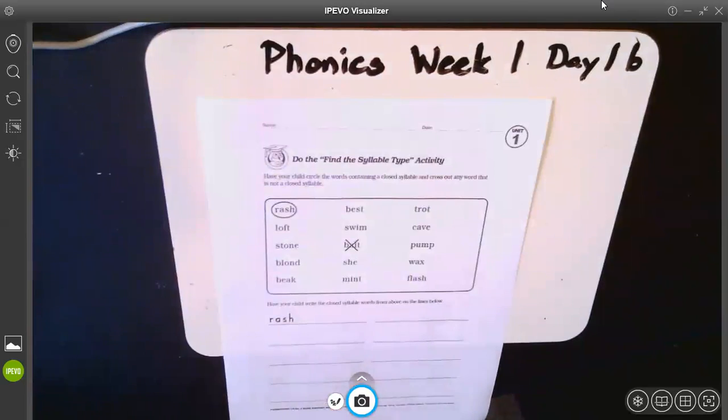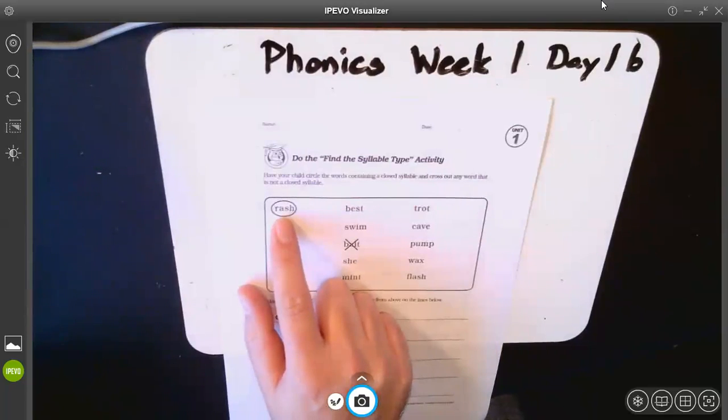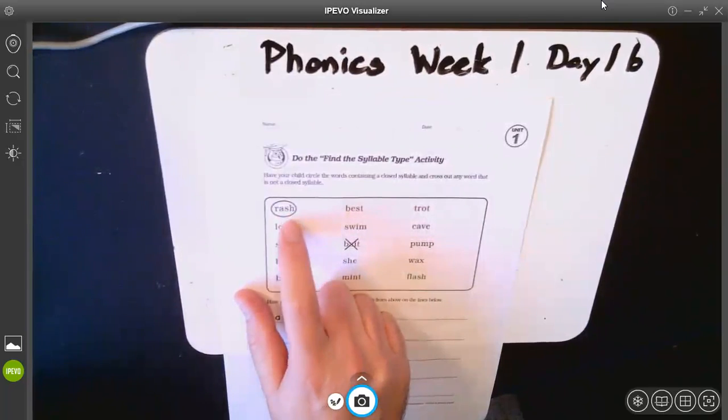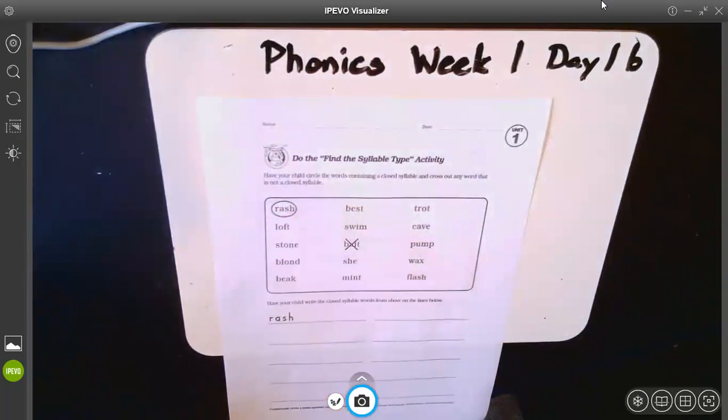All right, and it says, have your child circle the words containing closed syllables and cross out any word that is not a closed syllable. So if you remember from yesterday, a closed syllable will make a short sound. So they give you an example like rash. It has that short sound, that a instead of saying a, and it has a consonant or a digraph or a digraph blend, something like that at the end that closes it in. So rash would get circled because it is a closed syllable.